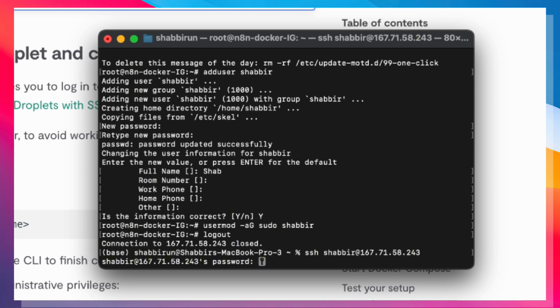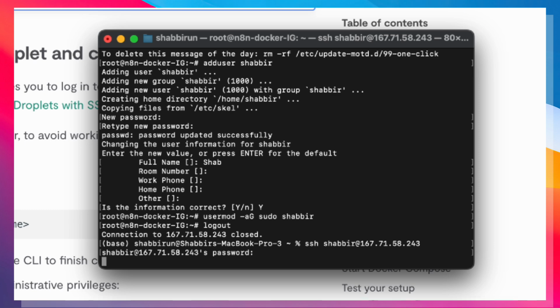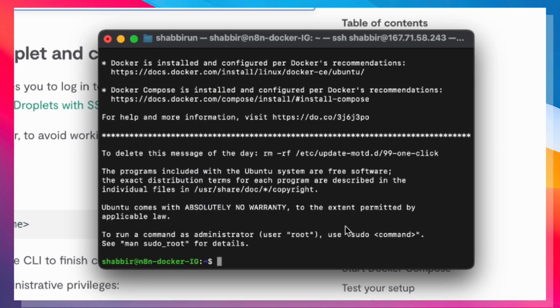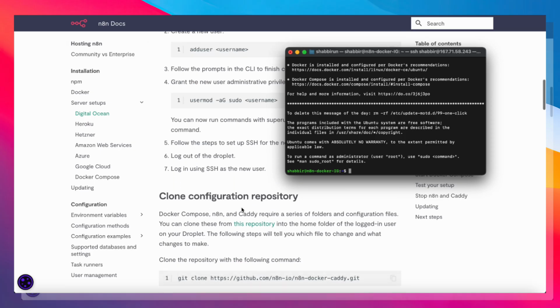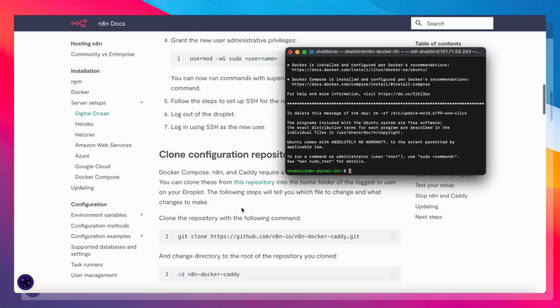And then enter the password that you just created. And now we are inside our DigitalOcean Droplet with the new user that we made. Let's scroll down and see what the next steps are.